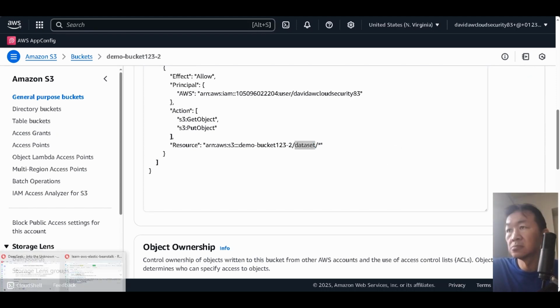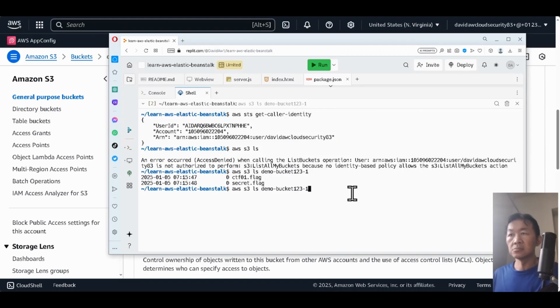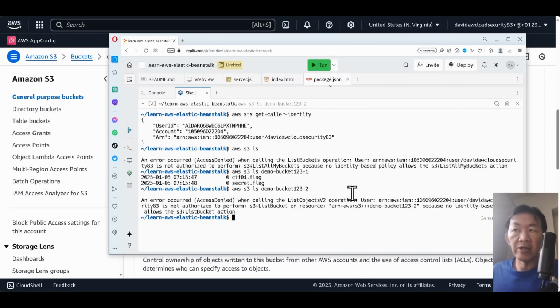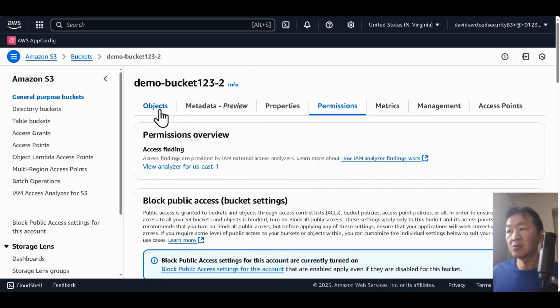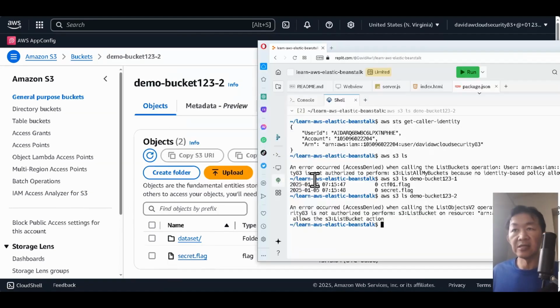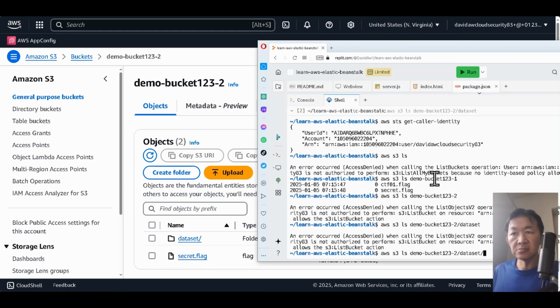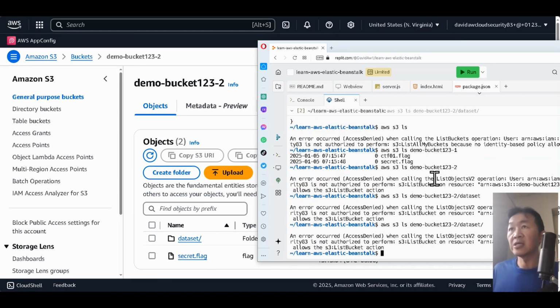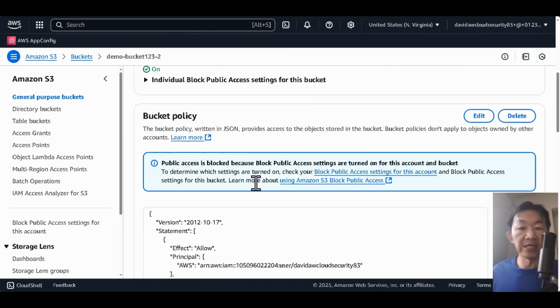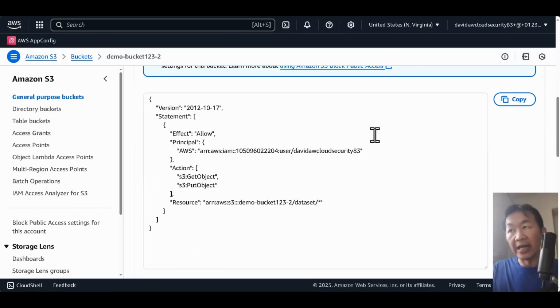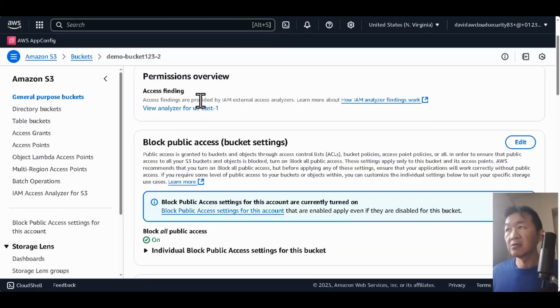Let's test this. So it cannot list anything inside the bucket, not even the secret flag. Let me show you. So I have this, it cannot see. Okay, however, what if I do this? Data set. It cannot see as well because I didn't give this user the permission to list the bucket. So it can only put a file and get the file. Let's test this out.